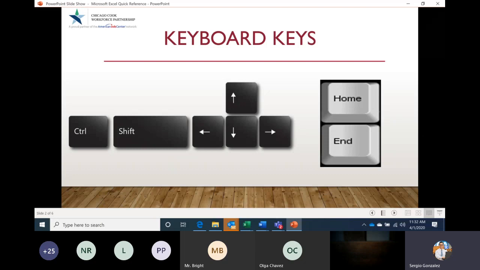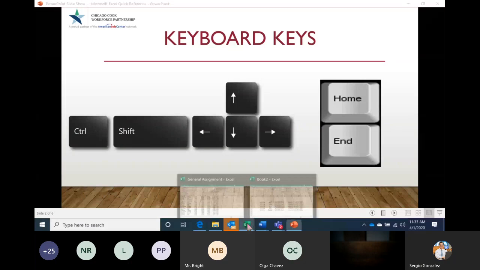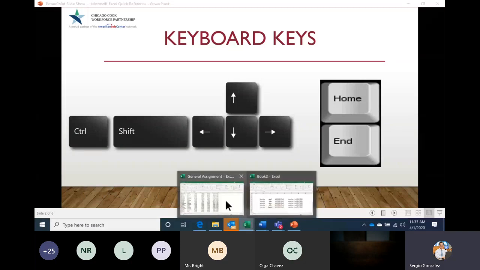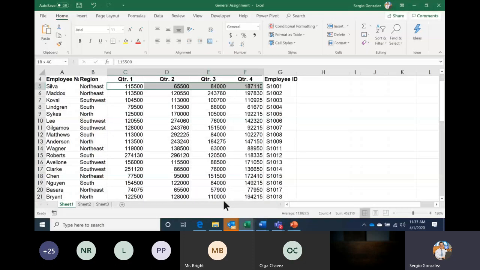If I want to go to the bottom, Shift, Control, and this one. So Shift, right arrow, and then Control. Okay, so I'm here, Shift, now Control, arrow down. So this is the way I can select numbers, in this case, or data in Microsoft Excel. And then I can apply the dollar sign.